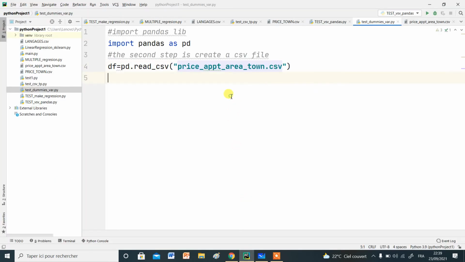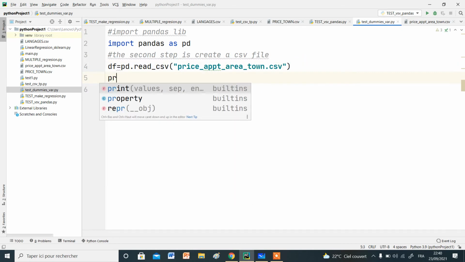Then the next step is how to get dummy columns. Then you can show our data frame with print.